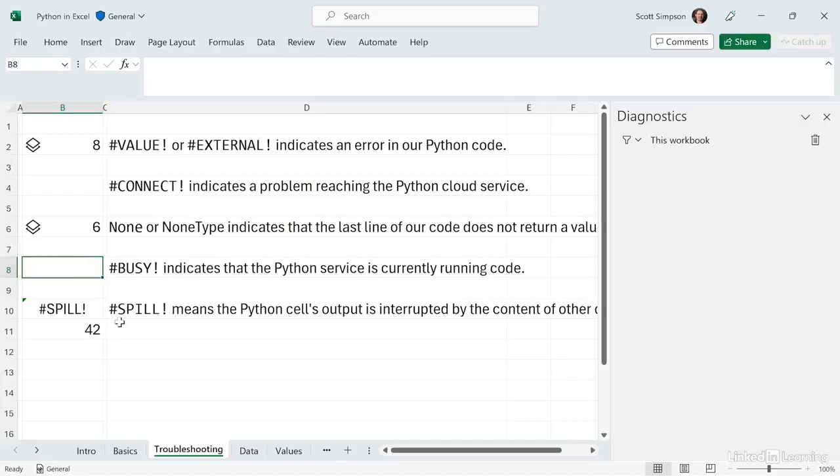The #SPILL! message means that the area of whatever the Python cell would output has something in it already, and this is a good opportunity to consider whether you need to see the output of that cell. You could also move the Python cell or rearrange the nearby cells to make a clear area for the output in case you do need to see it. I'll delete this value here, and there's the output that was trying to show up. In this case, I'm using a tuple to provide more than one value, but we'll commonly see this when we work with ranges or plots, or if we have Excel values, which we'll explore later, outputting values to the grid.